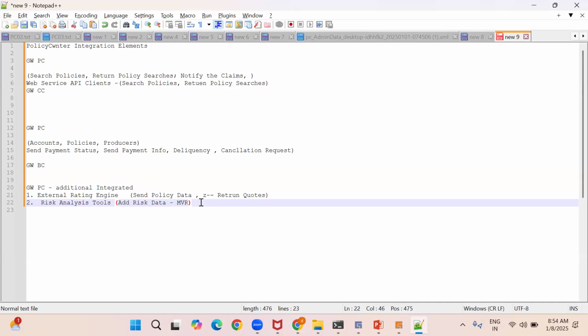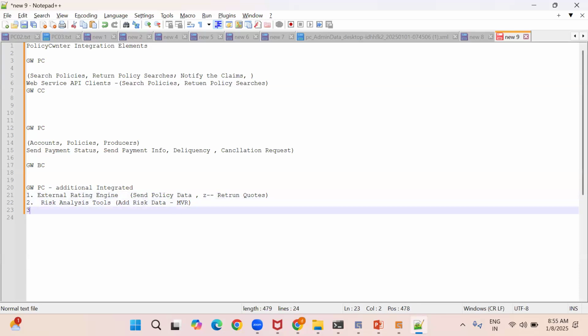Okay, for the risk analysis tool, there are many, but I'm telling MVR is a good example to explain for interview purposes. Motor vehicle record, I'll show you what the MVR record is and how it is accessed in Policy Center. We don't need any external system for that, but consuming the MVR systems and all, I'll tell you in the integration concepts. Okay.